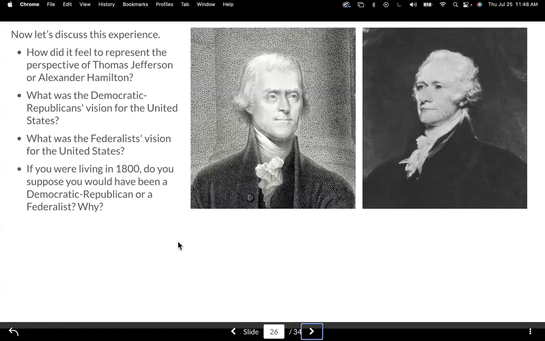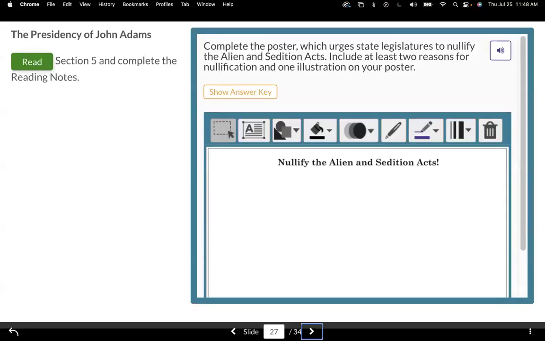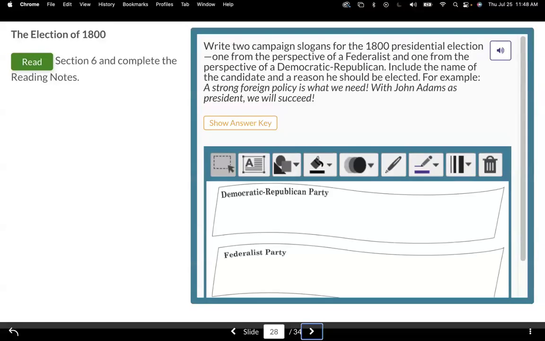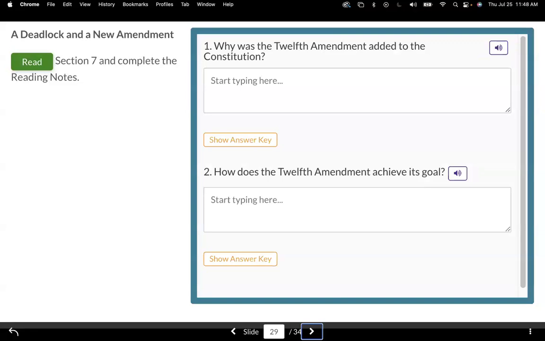Now let's discuss it. Here's the debrief. And by this point, they are really fired up. They want to keep going. I cannot tell you, every single year, they've always wanted to keep going. Some kids leave class and they're like, are we going to do this again tomorrow? I'm like, no, we're just doing it once. And then the rest of the lesson is about the presidency of John Adams, the election of 1800, and the 12th Amendment.